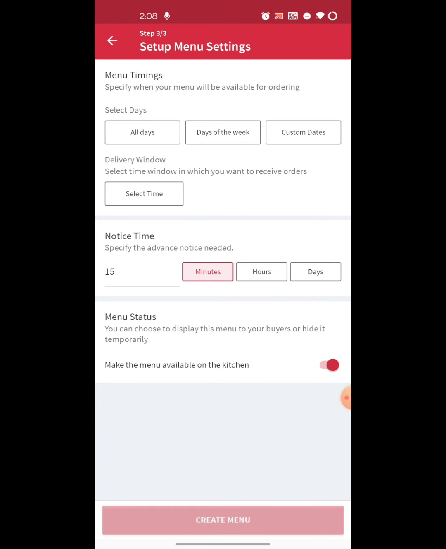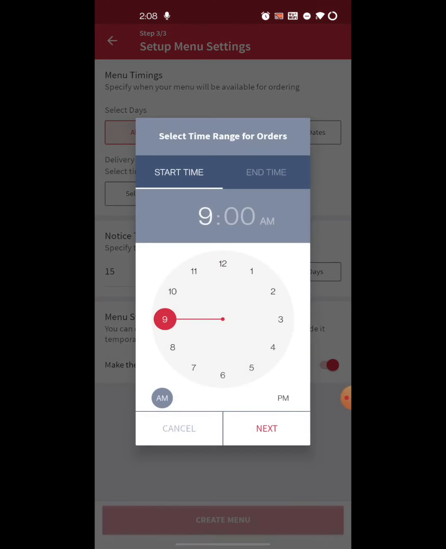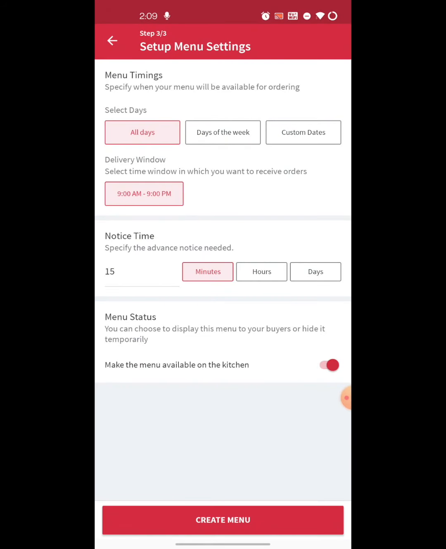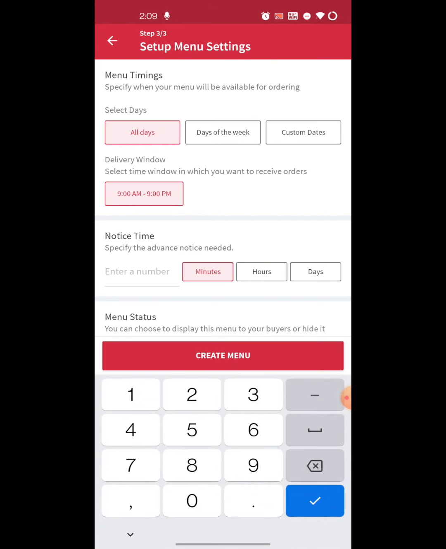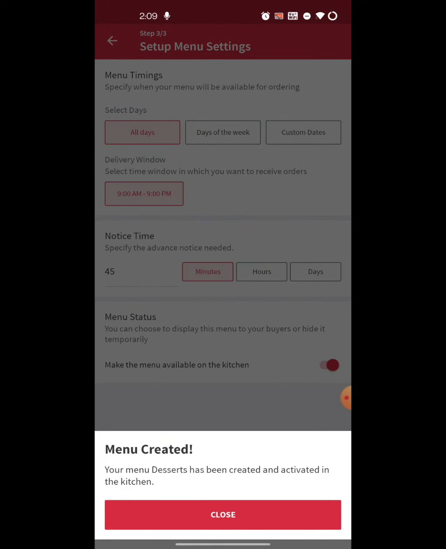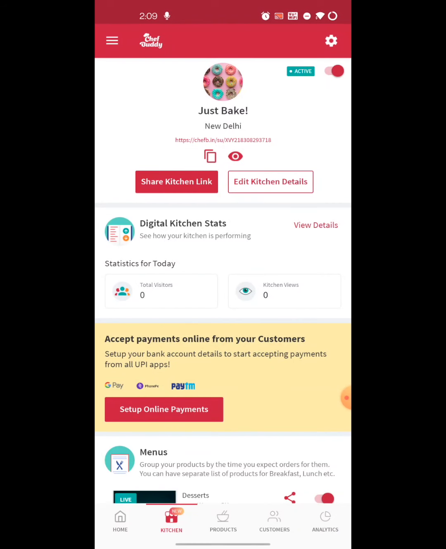Now the app asks you what are the menu timings, whether it's available on all days of the week or a few days in a week. Then you select the delivery time. So my menu is available between 9 a.m. to 9 p.m. every day. So you can select according to your business timings. Now the cool part here is that you can also select a pre-order time. So let's say I need an advance notice of 45 minutes before I can dispatch the order. And just click on Create Menu. So your menu is created.